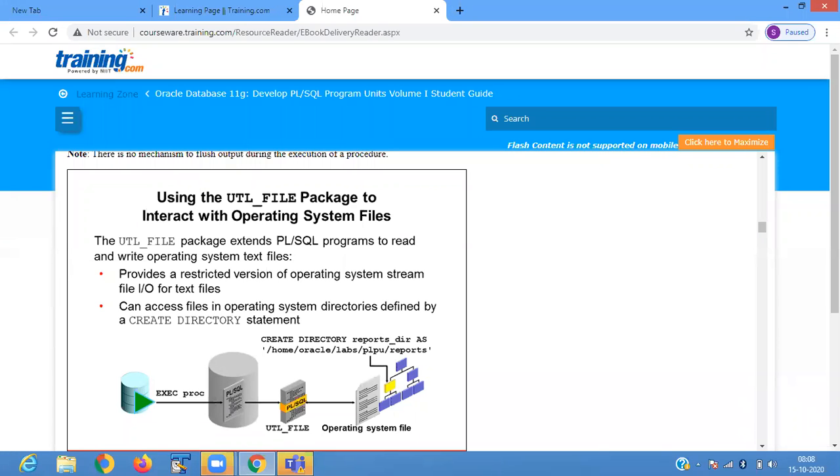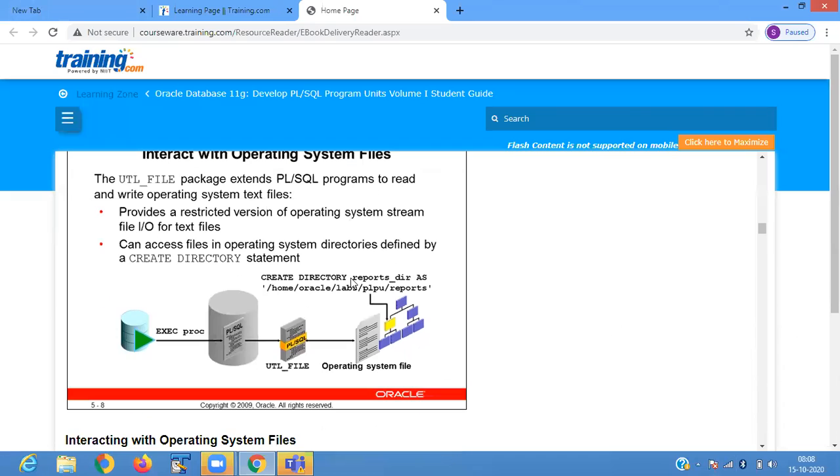UTL_FILE package. The UTL_FILE package extends PL/SQL programs to read and write operating system files. For reading and writing operating system files, you use the UTL_FILE package. It provides a restricted version of operating system stream file I/O for text files. It can access files in the operating system directory defined by the CREATE DIRECTORY statement.